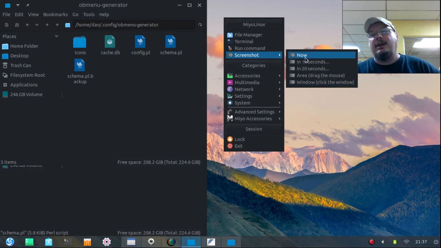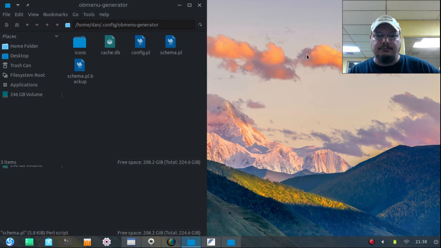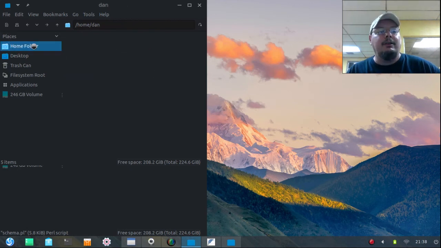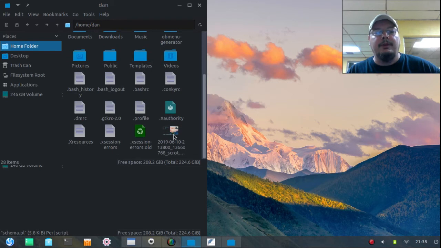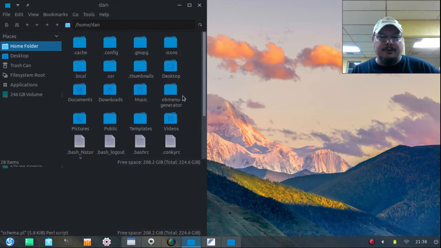Okay, so I'll go ahead and take a screenshot real quick and show it to you. And let's go to the home folder, and there it is right there. I don't have any kind of picture viewer installed right now, or I would open that up. So it shows up in your home folder now. Okay, I could not figure out how to get that to work where it would automatically go to the pictures folder because of how obmenu-generator does some of their coding.